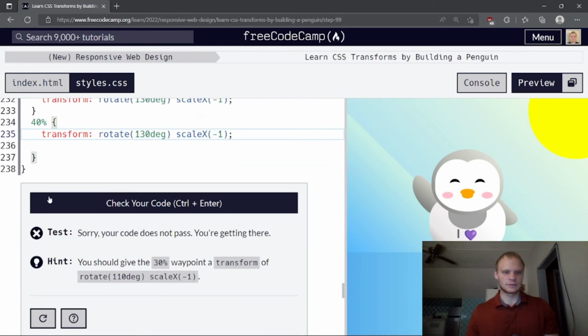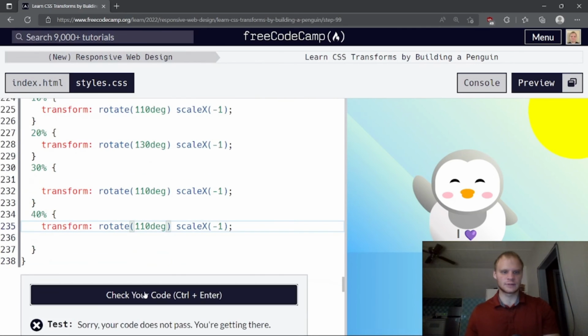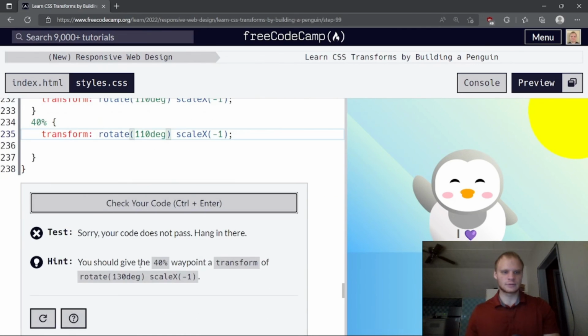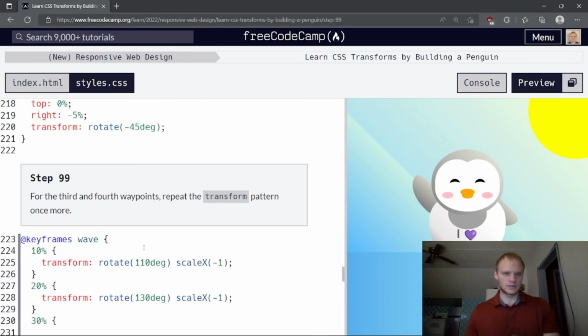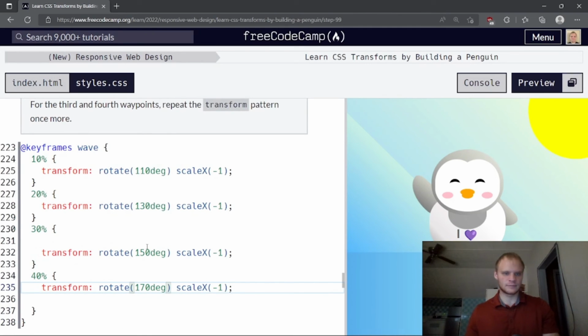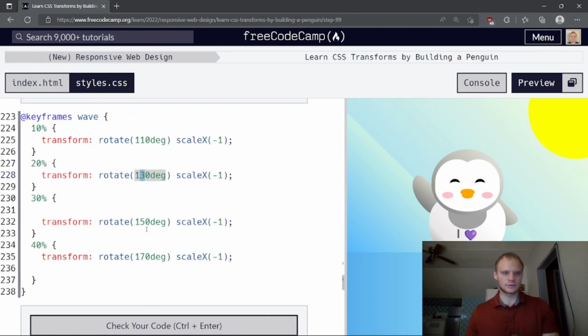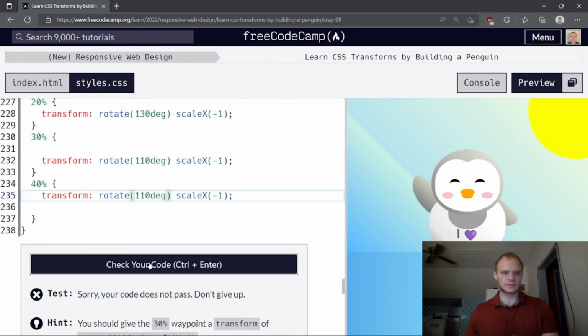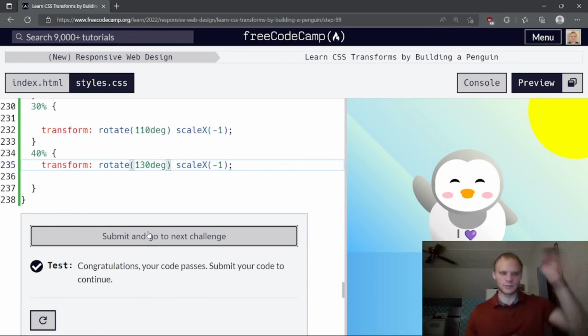Nope. We need 30%, 110. What? Oh, okay. They have to be 110, not 130. No. Okay, I think it wants me to increment it. No? What the fudge, man? Repeat the transform pattern once more. I am, bro. Should give 30% 110. I did. 30% 110. And this one 110? 40 was 130. Whoops. Okay. Let's do that. There we go. That should be good. Cool.